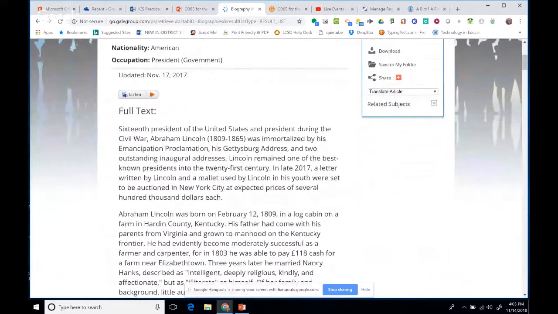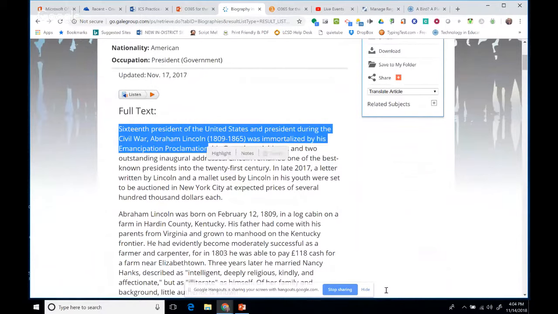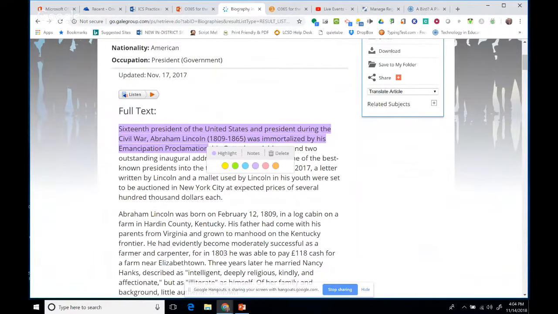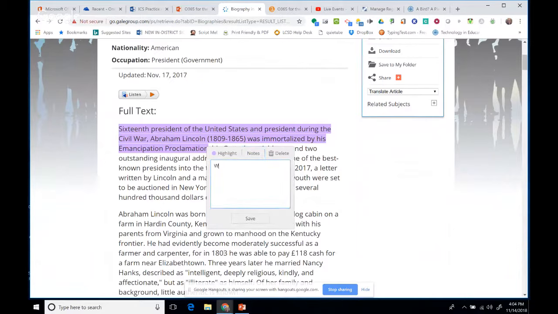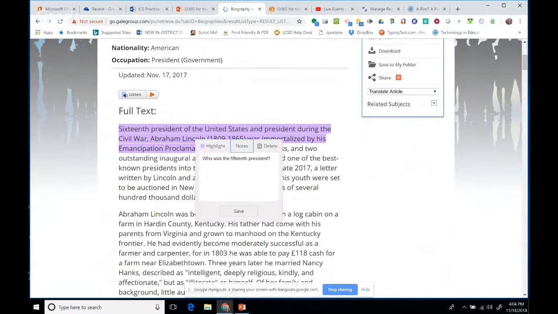Now from here, let's say that I wanted to highlight some text. Once I click and drag over some text, I can highlight it. I can choose a color. I can add my own notes. I could say, you know, who was the 15th president? Let's say I wanted to ask myself. Okay, so now I have highlights and notes.